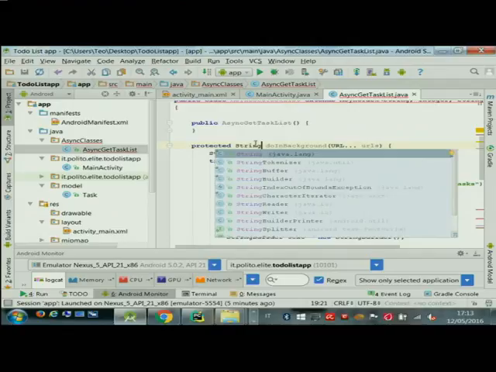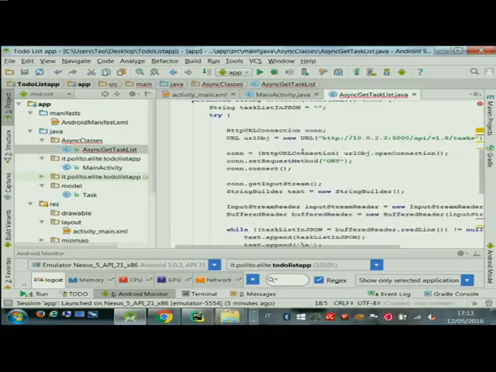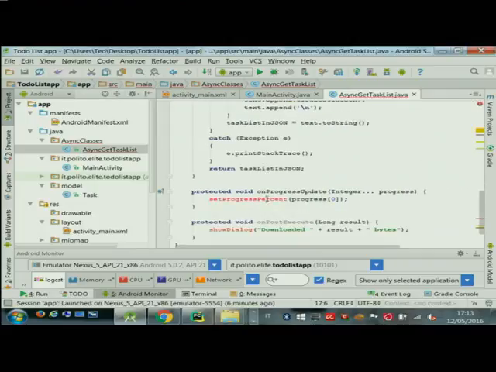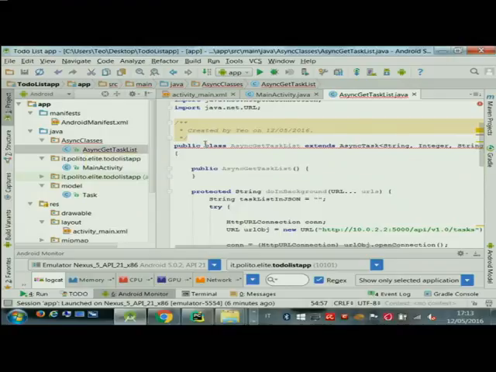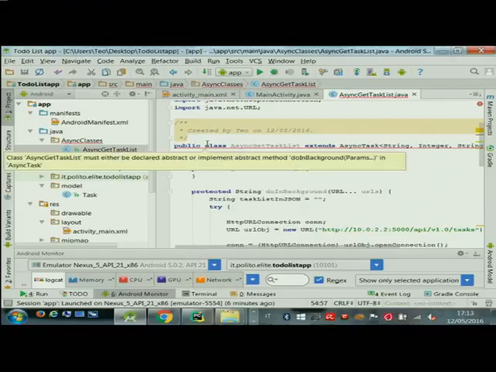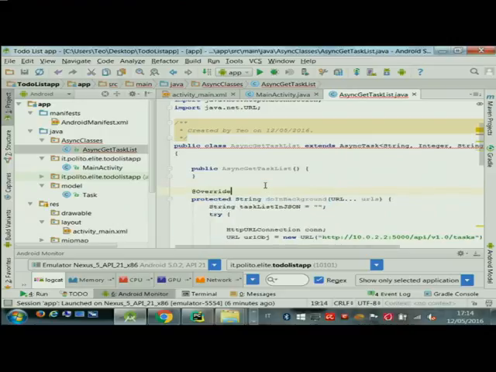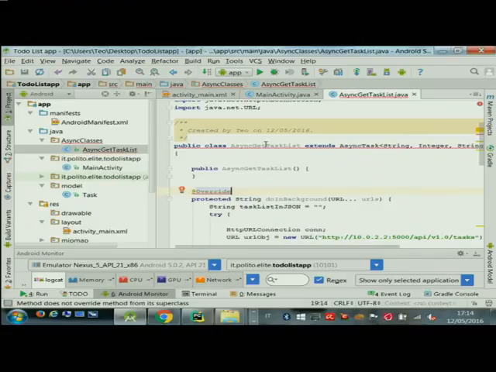Then I will convert the method to a string one, so we want to return a string. Here we can pass some variables, but now we don't need it, so we will leave it without anything for the moment. Here, the other methods. Must it be abstract? Okay, it is right. We have to declare it. I forgot the override. It says it must either be declared abstract or implement abstract method.